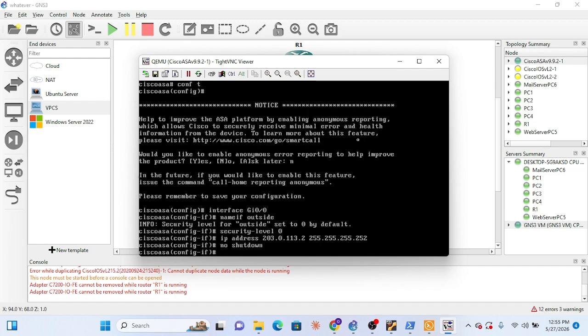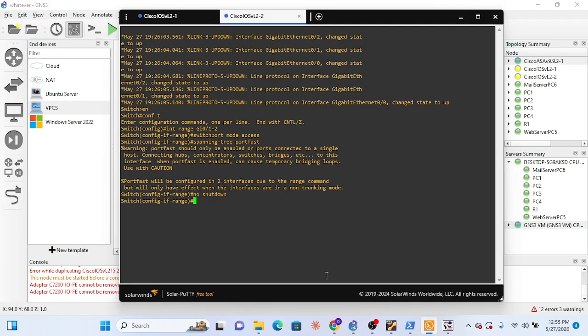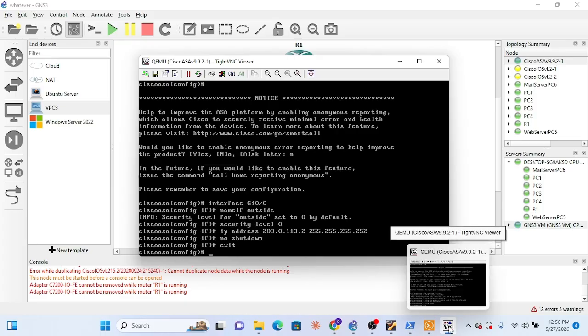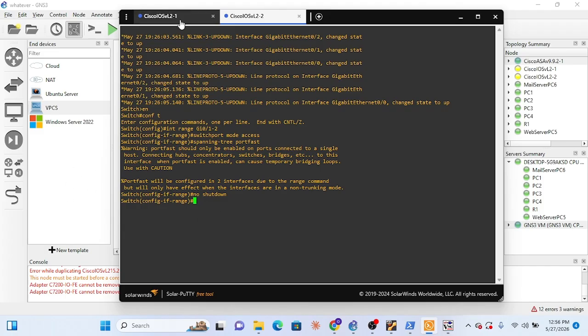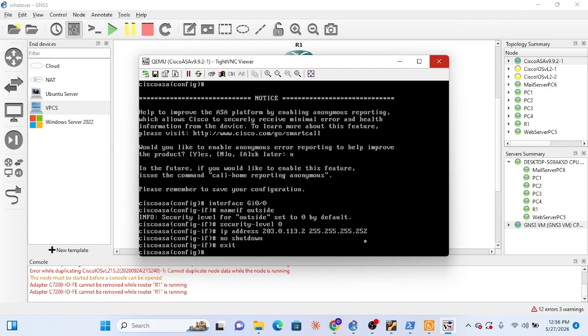Alright, so I think we need to come out of this interface. Oh, one thing I forgot to do was, okay, exit. Oh yes, suspended. So one thing I forgot to do was to write the configuration. I was supposed to do write and stuff like that for both of them. Because I've suspended them, I'll have to do it later.